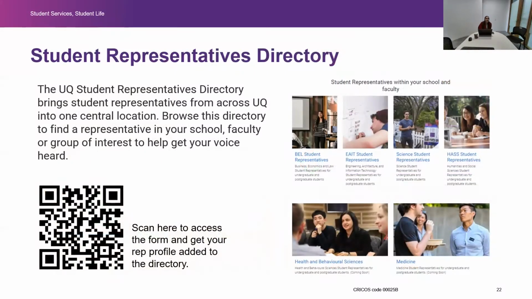The student reps directory, this is something that I was working on last year. It's a work in progress still, but the good thing about it is that it exists and it is something that you can be part of by getting yourself listed under whatever your faculty or area of representation is, as a quick one-stop shop for a student.